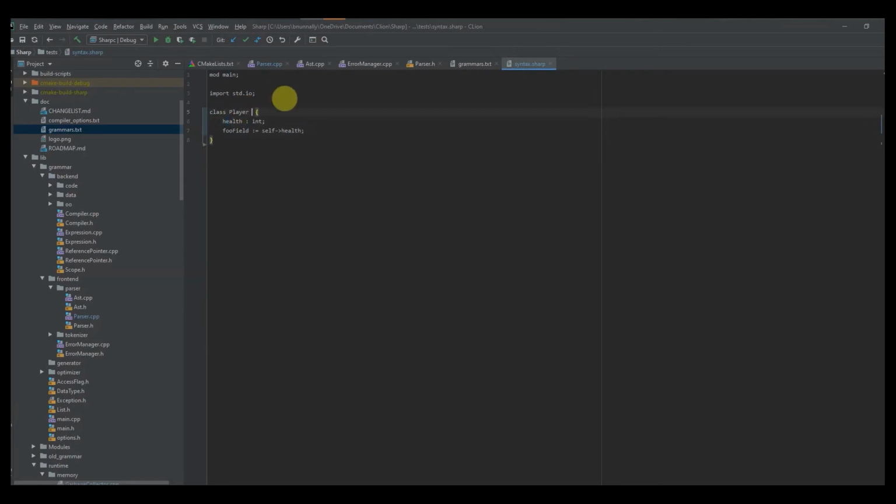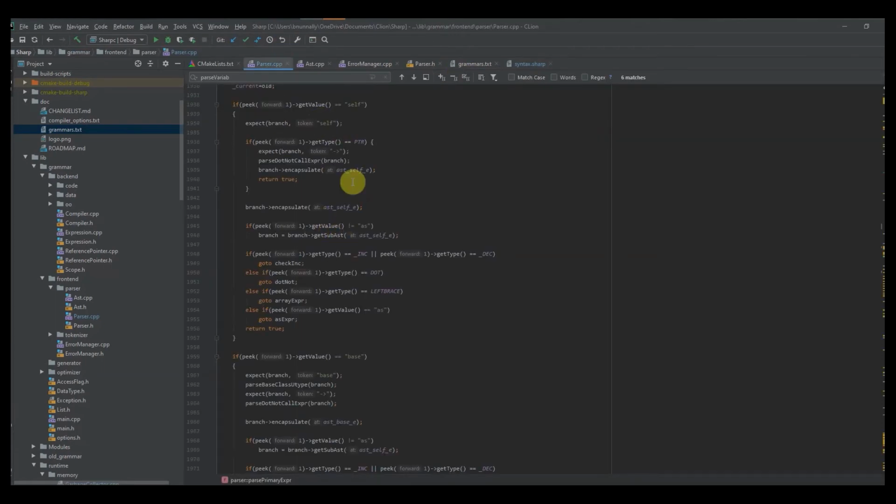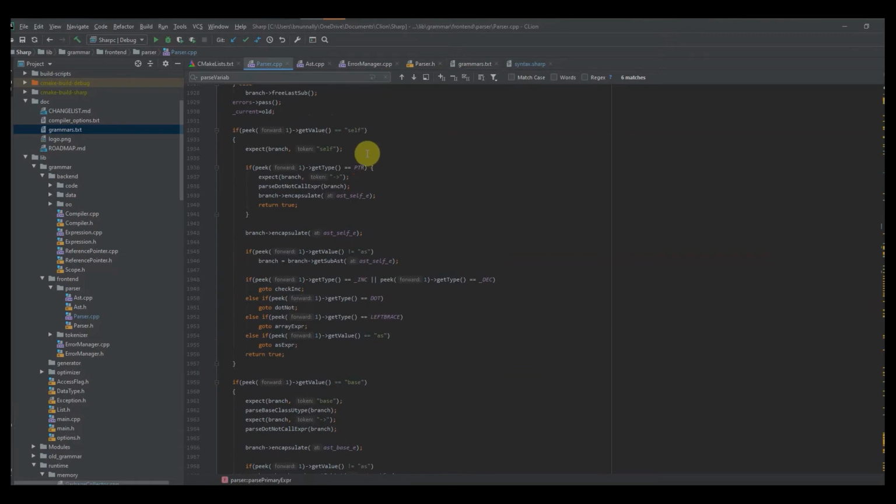Now, if you had a base class of some value or some class, and that also had a health variable, well, then you would get this variable from this class instead of the base class. But if we look here, you can also process other things after this. So this is where we get into basically flatlining the processing of primary expressions and not using recursion. So what you do is you check to see if you have a self. You parse what's called a dot notation call expression, and we'll get into that later. And you encapsulate that value.